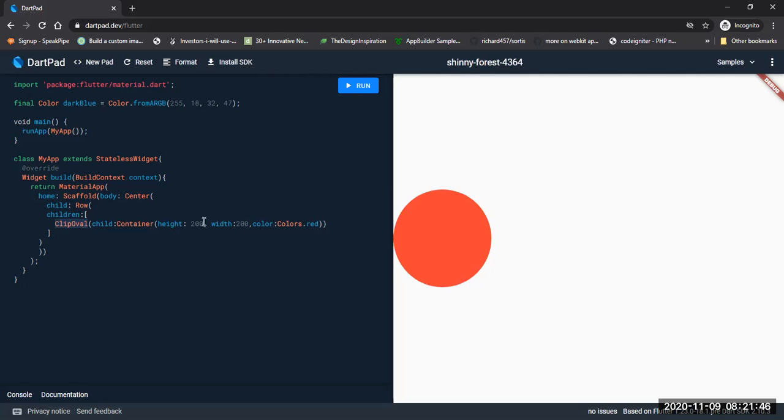But what if I change it to 400 and try to run it again? You see, it's going to clip it so that the height is preserved. So I think you understand how you can use ClipOval to achieve something you want in your design.